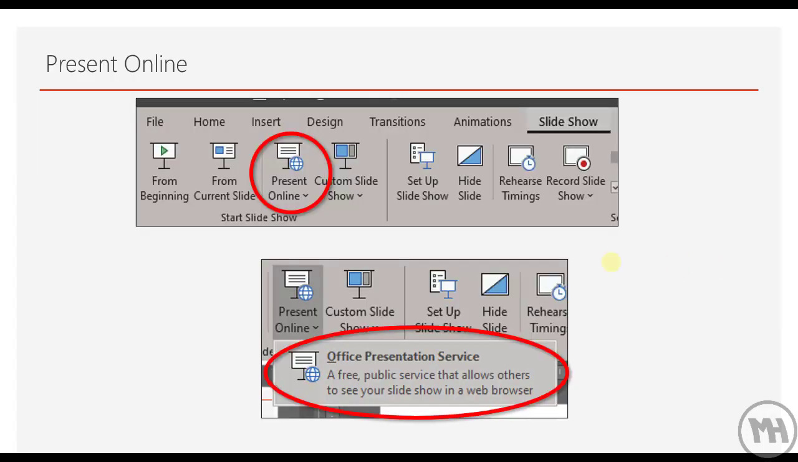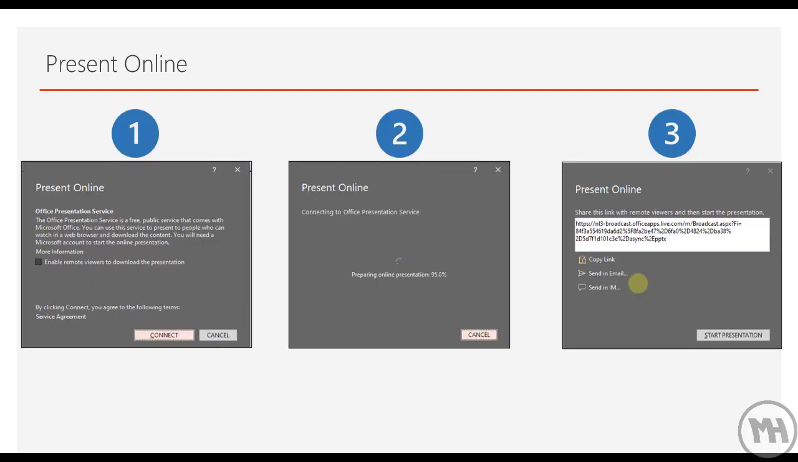Let's have a look at a couple of useful features in PowerPoint. These are things you may or may not know about, and one of them is presenting online. Presenting online is found in the slideshow tab. You'll see it says present online. It's a free public service that allows others to see your slideshow in a web browser. You can actually present your slideshow to anyone, anywhere in the world live. Okay, in real time. Very, very cool.